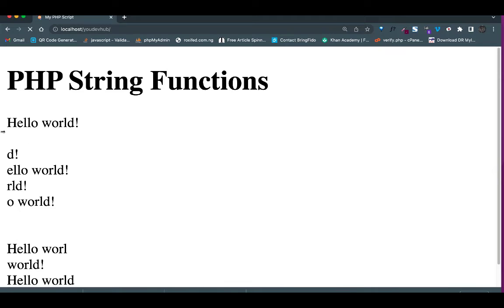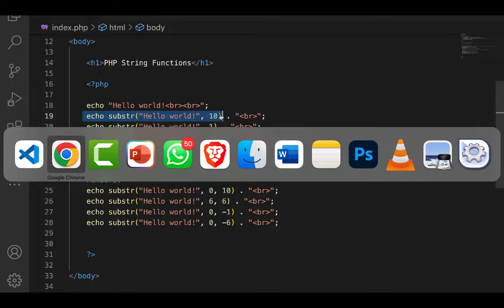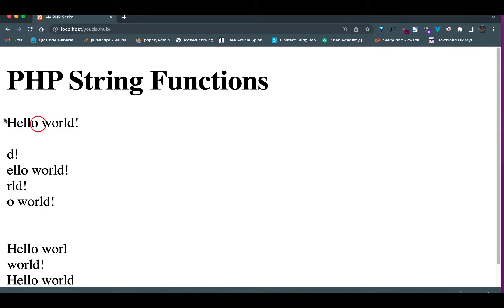So if we reload the browser, we have our hello world here as our baseline, and the first one says hello world 10 places. So if we go back to our browser, we can see from our hello world counting 10 numbers, which is 1, 2, 3, 4, 5, 6, 7, 8, 9, 10. We can see that we're only left with D and exclamation, and that's what we have here.